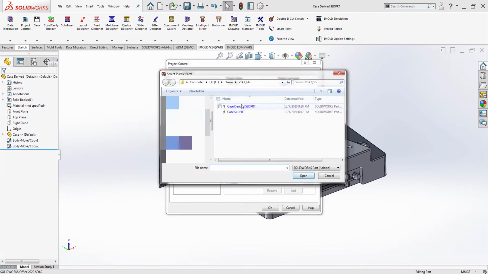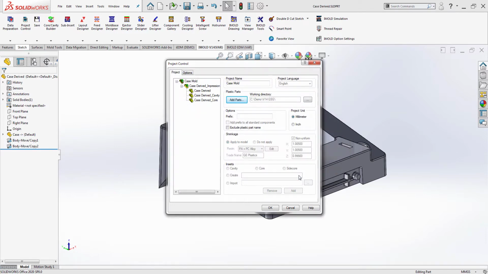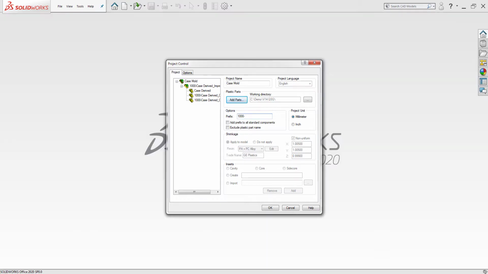Click Add Parts. Locate the part named CaseDerive.SLDPRT and click Open. iMold automatically creates the assembly structure. Enter the relevant project information such as project prefix for easy identification.